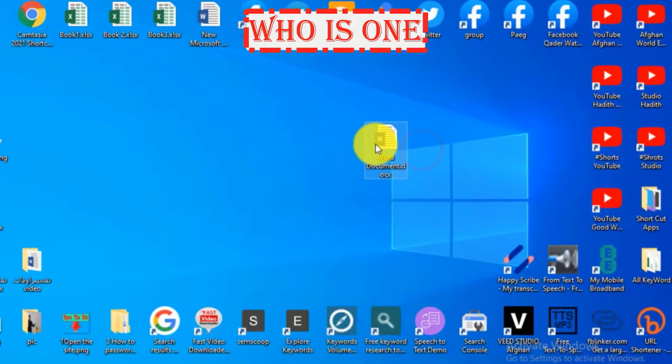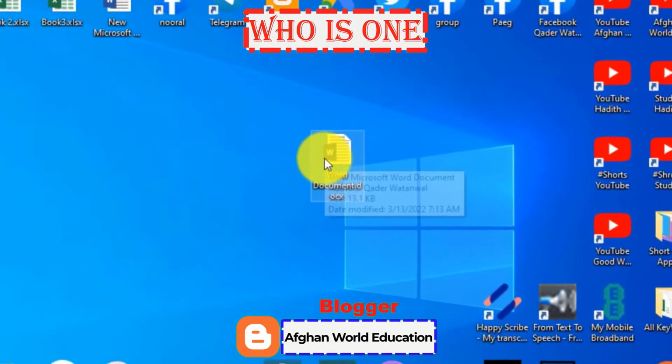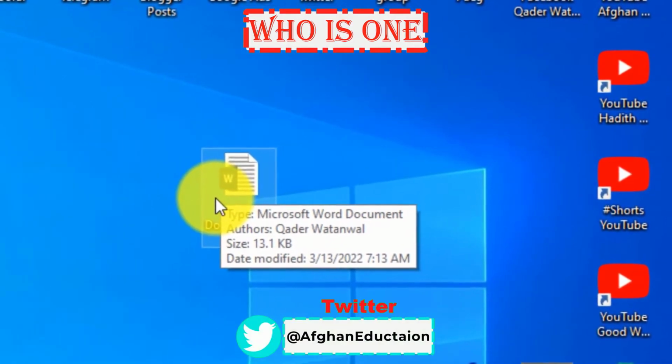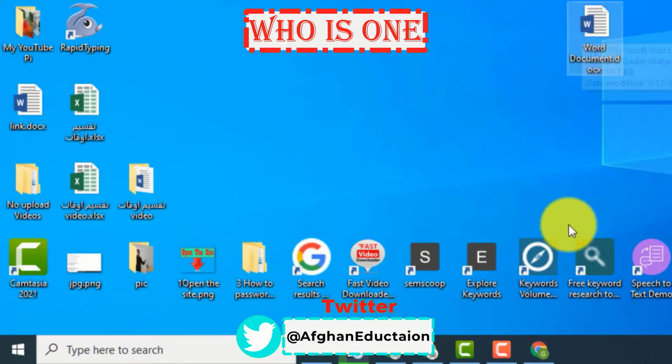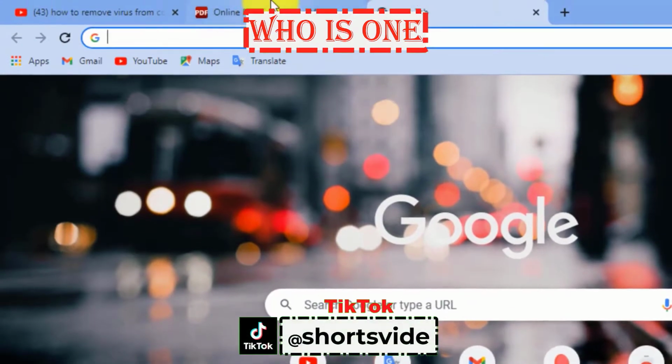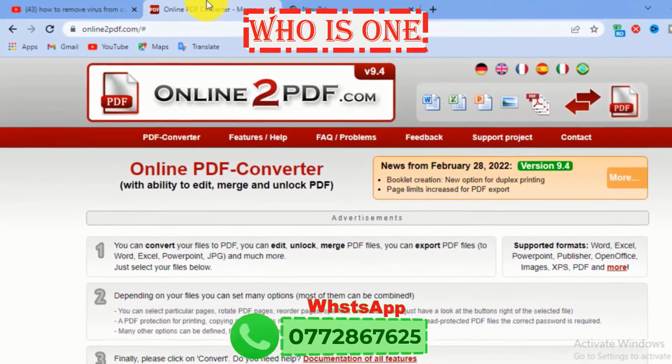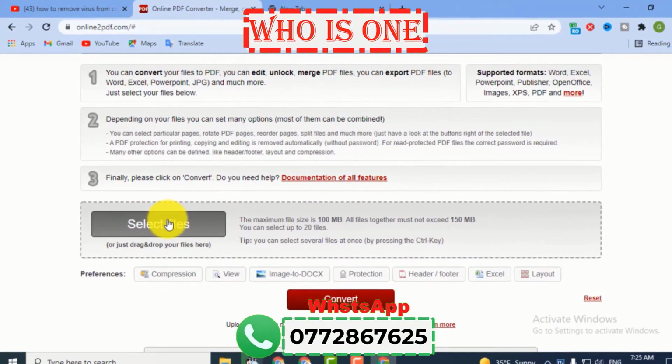Let's say you have a Word document and you want to convert it to JPG online. To do that, just click the link in the description. First, open the site. This is the site which will help us convert a Word document to JPG online.